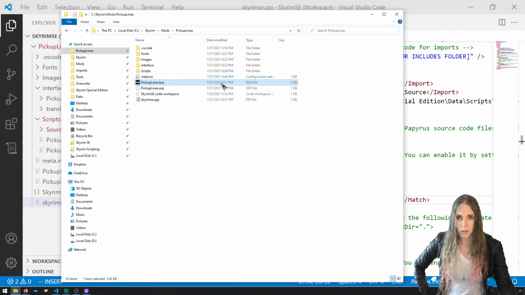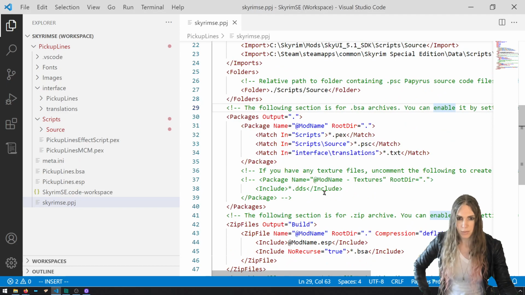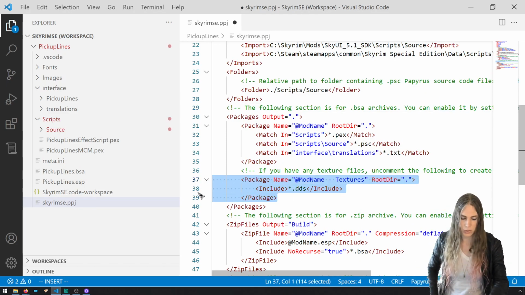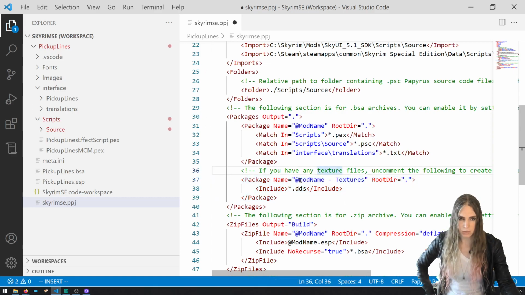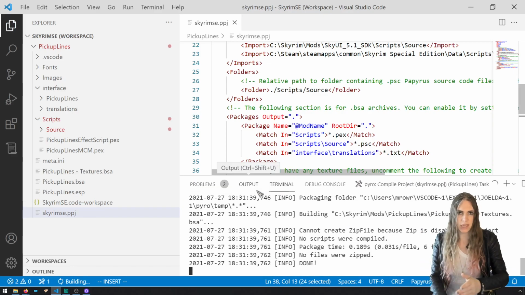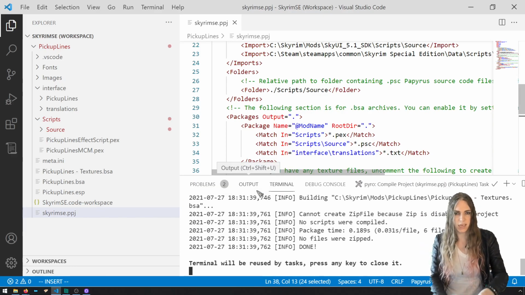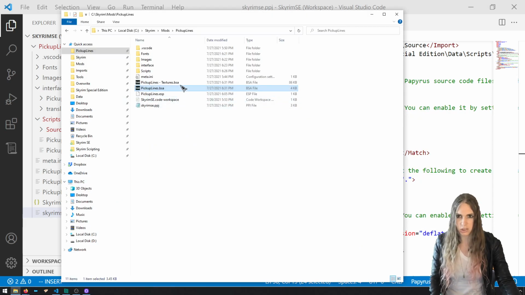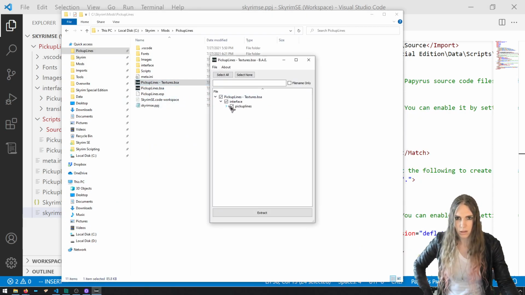Cool. We're missing a textures BSA, so just uncomment this. Just highlight that and press Control, then the question mark key. This will make the mod name textures BSA, and it'll find everything in the mod that's DDS, and it'll keep its folder structure. So if it finds foo/DDS, it'll package foo/DDS. If it finds foo_baz DDS, it'll package foo_baz DDS. So now we can see we have a pickup lines textures BSA, and it has our interface pickup lines mcm.dds.